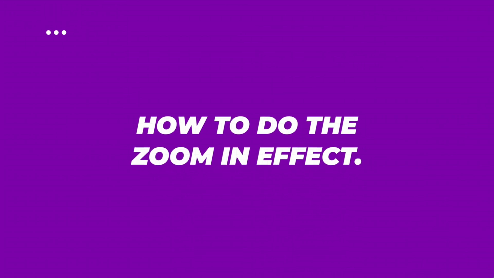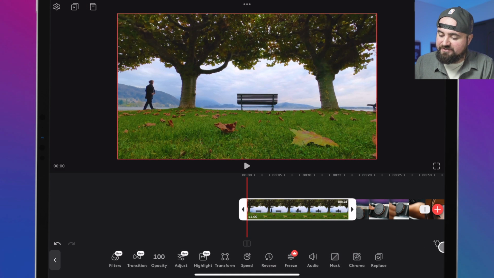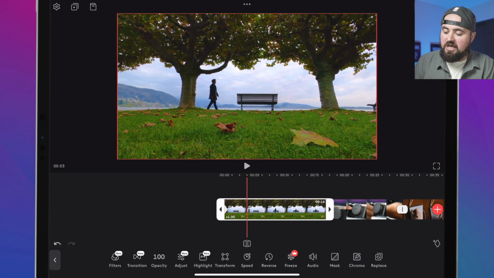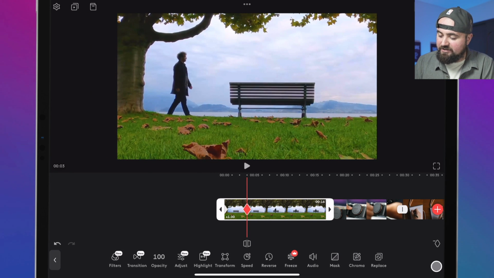Advanced editing tip number 2 is how to do a zoom in on your videos. Now the secret to that is to use keyframes. So when you click on a video, on the far right side, you'll notice this diamond with like a plus button. That is the keyframe feature. And what that does is when you click this, it marks all your settings, where the video is located, all that. So when I scroll to the next spot, let's say further down here, and I zoom in with my fingers on the video, you'll notice it added a keyframe for us.